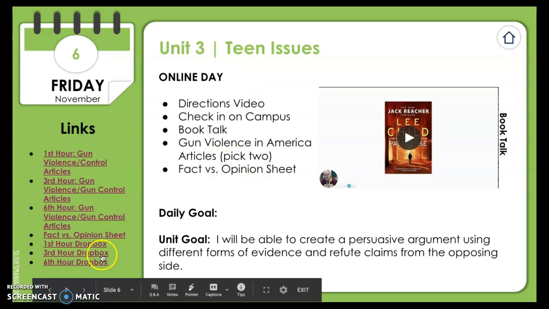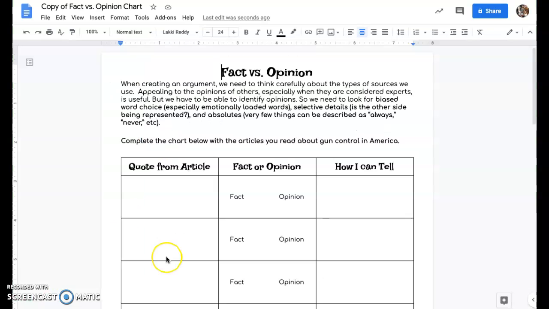Then when you're finished reading through the article, you need to do a fact and opinion sheet. If you click here, it'll ask you to make a copy. I'll bring up this sheet.